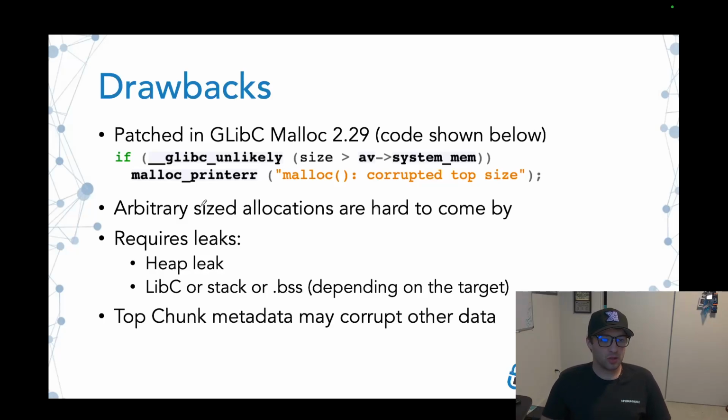And the check just makes sure that the av system mem, which is an entirely different variable, is the entire section of the sbrk allocation. It's not just the leftover of it. It just makes sure that the size is less than that. So you can go out of bounds on it, but you can't go far enough out of bounds where it's actually very useful.